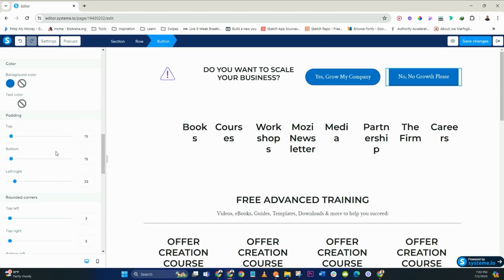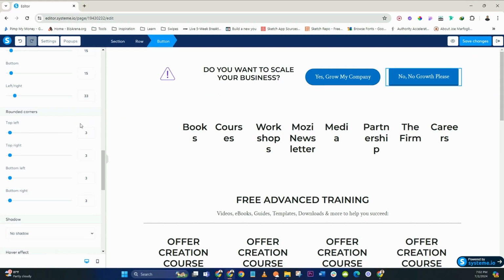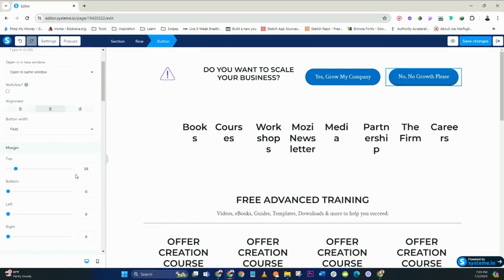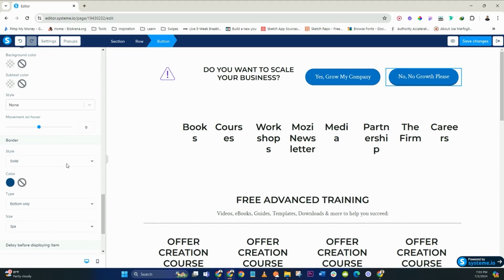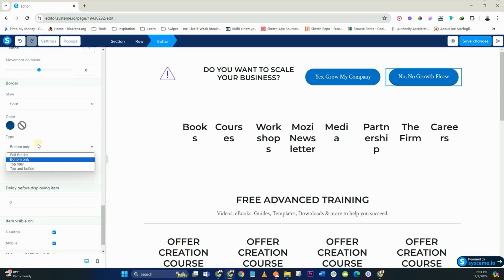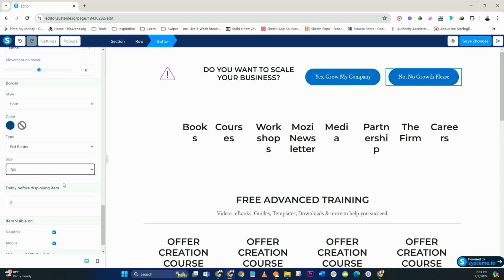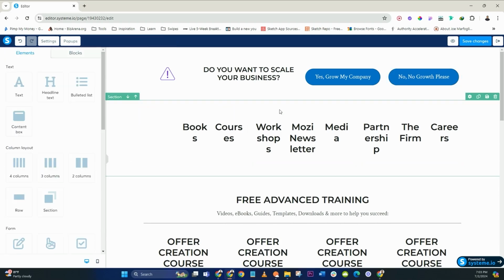We first work on the rounded corners, which is 30 all around. Then we go down to borders. We keep it as solid. We change the type to full border and we change the size to 1 pixel. Nice. We click on save.